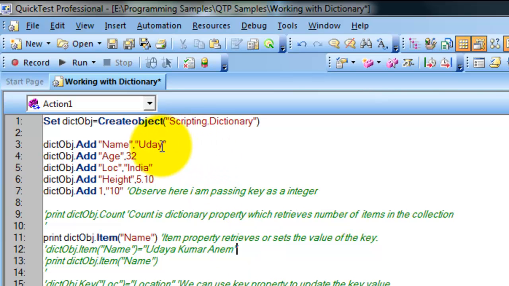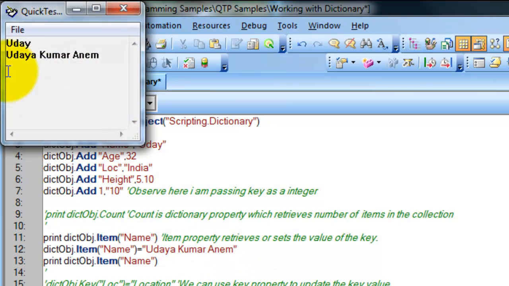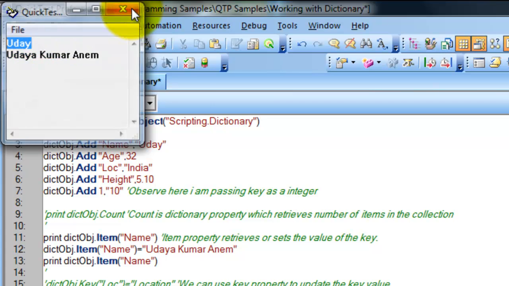Now for example, if I would like to update this name with my full name, how can I do that? As you can see, I'm just putting the same, because I need to update for this name key. I put dictionary object dot item of name equal to Uday Kumar Anam. Once the value is updated, I am printing the name. Let's see what is getting displayed here. As you can see, Uday Kumar Anam, like this it is updated with the previous value, right?